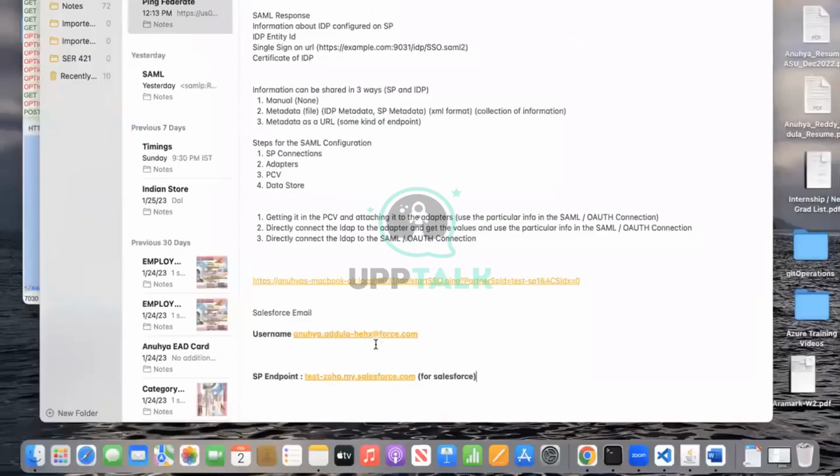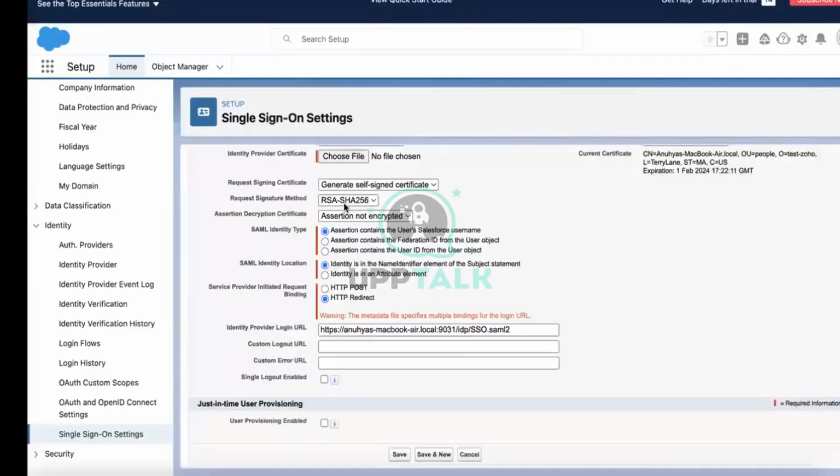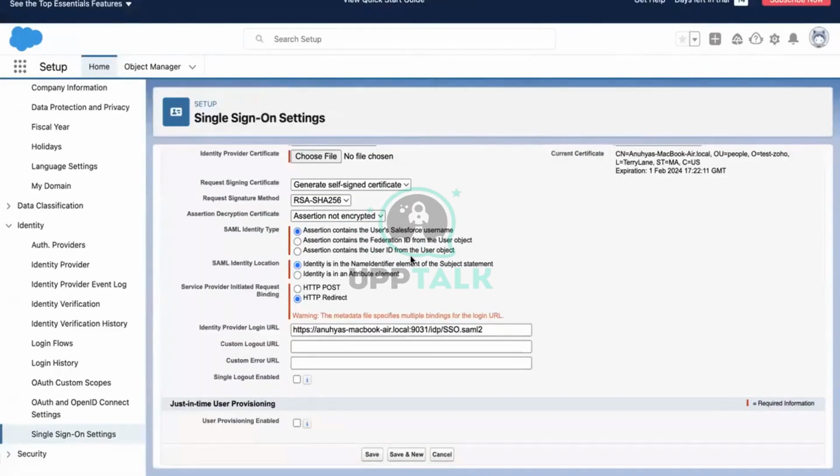This one, the administrator record, you can ignore it. The normal user we have given, that is your mail address. In Salesforce, inside the Salesforce profile, the mail address is the username. The SAML identity type is the SAML subject attribute. If you choose the first option, the application team is expecting the mail address in the SAML subject value.